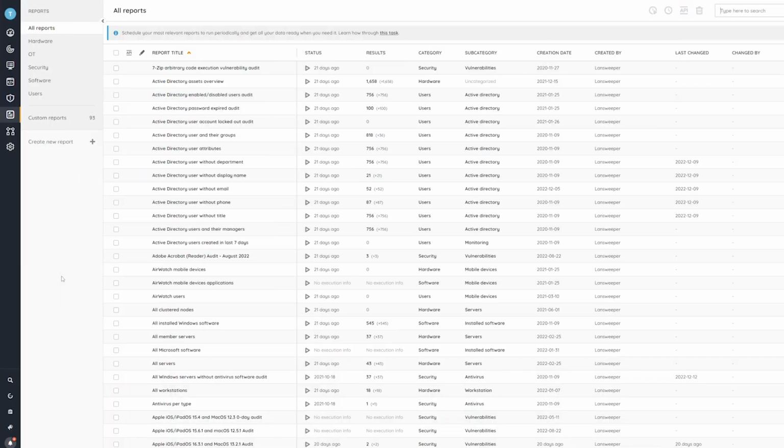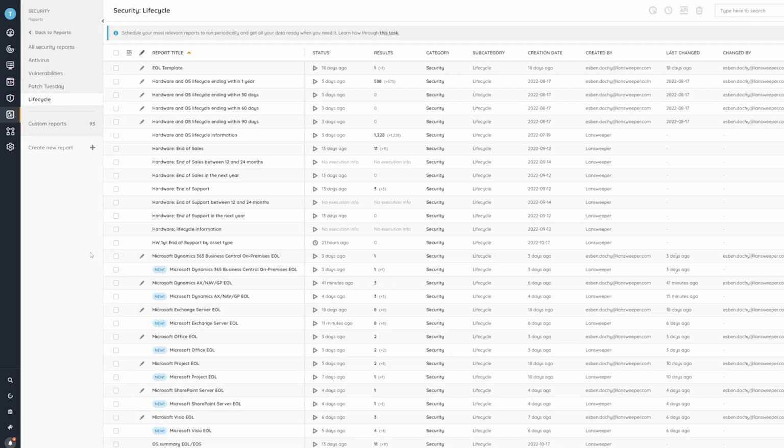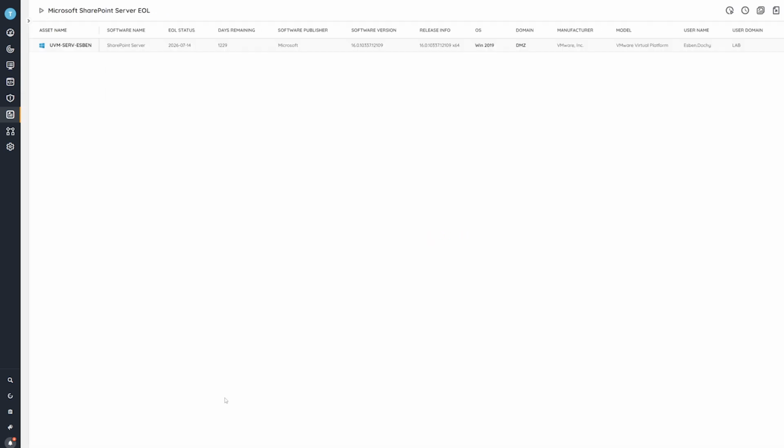So here in Lansweeper, we're going to head over to our security category, where then in lifecycle, we can find all of the lifecycle audits that we have within Lansweeper. This time we're interested in the Microsoft SharePoint end of life. So we're going to open that one, get an overview of all of the SharePoint servers that we have within our network, and in this case, just one. And we can see exactly when the end of life will be of that SharePoint server, what version it's running, how many days are remaining, and more.